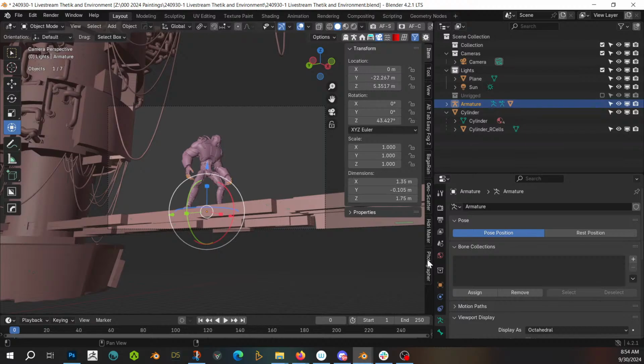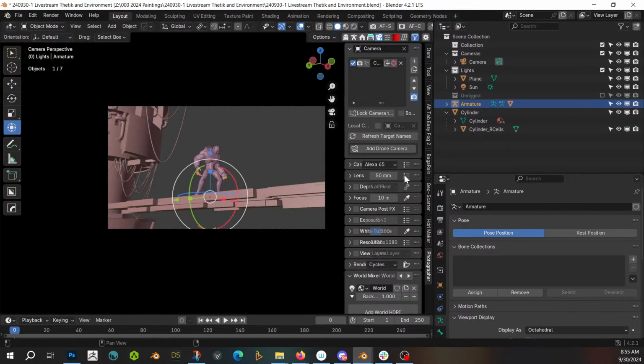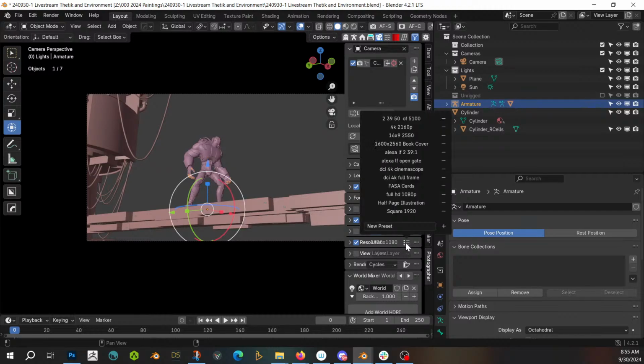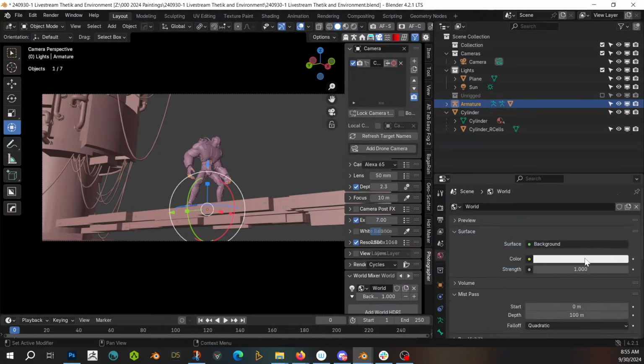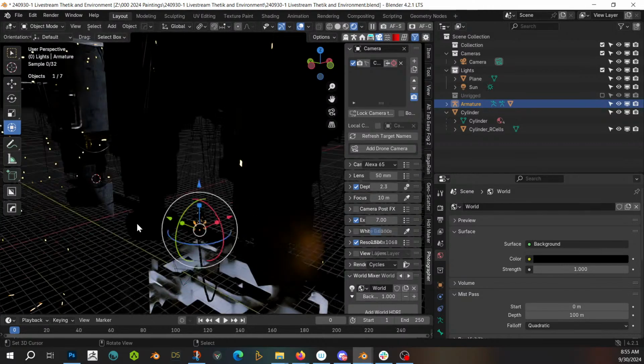Camera. Alexa 65. Lens, anamorphic. Exposure of 7. Maybe 6 or 7. Resolution that. And world background color of black. And it's thinking. And it's black.